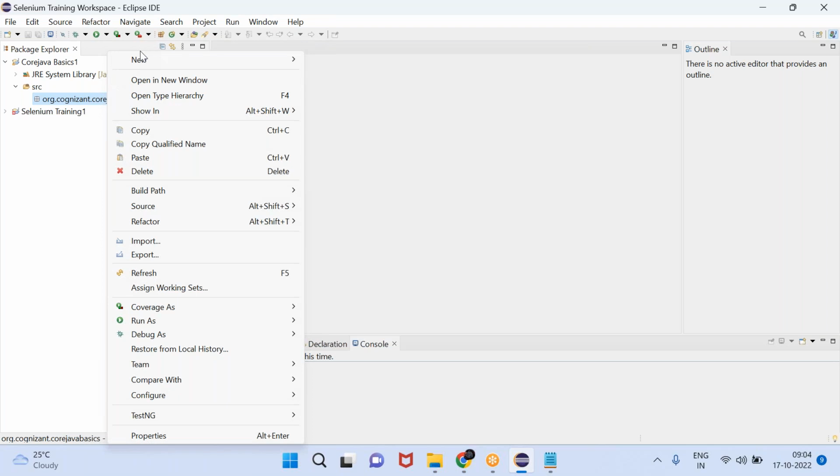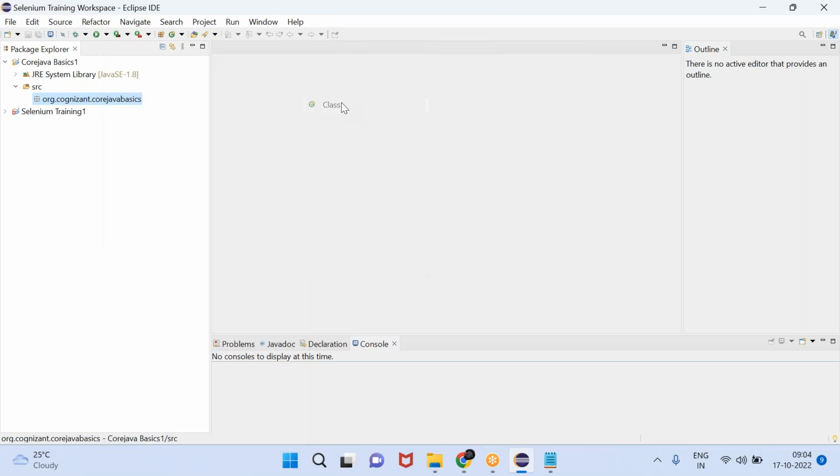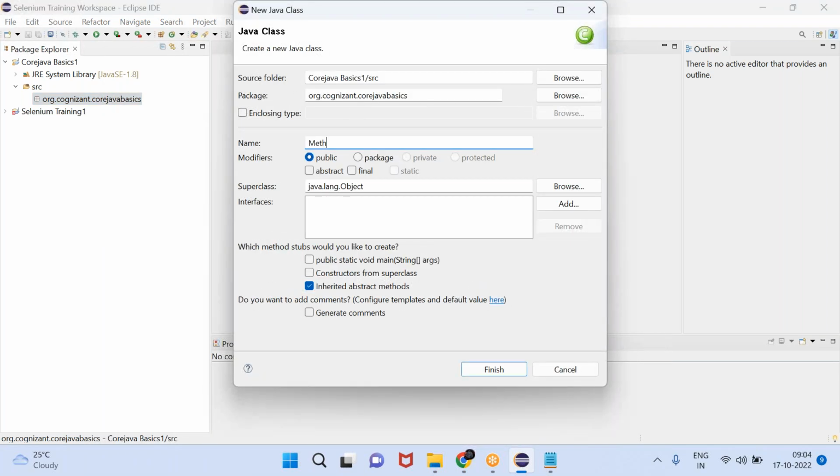Then right click on the package, new class, methods example. If you try to give space, it will give an exception. You cannot give space while creating a class name. While creating a project, it was allowed. See, while creating the project, we gave space. But while creating a class name, it won't allow. If you want, you can define underscore as well. It will allow. See, if you want to select the main method, you can select here. Then click on finish.